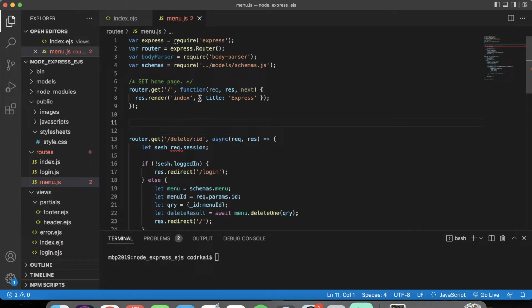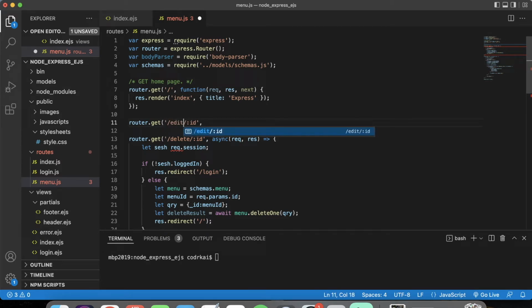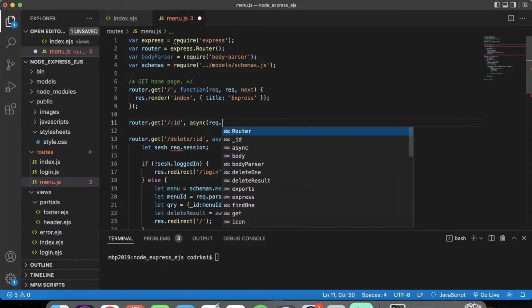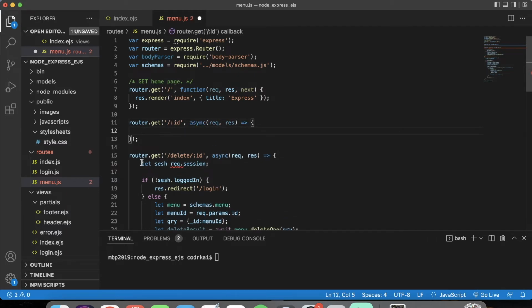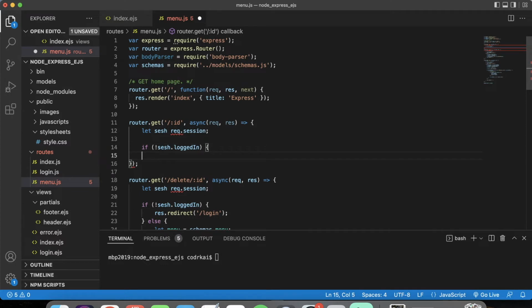For edit, we're doing a router.get, and we're only getting the ID. Now remember, I said if you wanted to have this called edit, you can just do edit like that, /edit. But we're not doing that. I'm just calling it directly, getting the ID. Async request response. So same thing, we're going to check this session, right? If it's logged in or not. So I'm going to copy that right here, session if logged in.